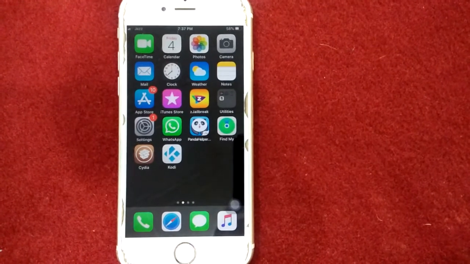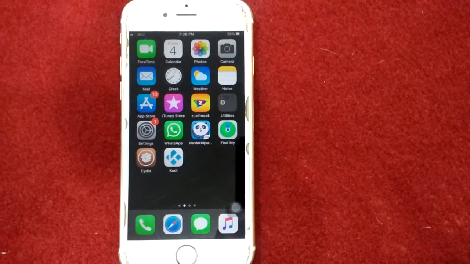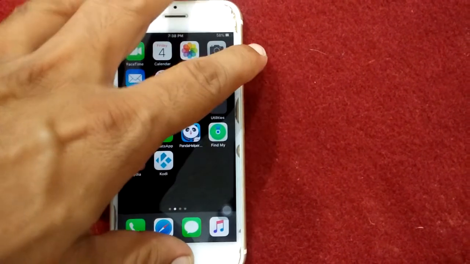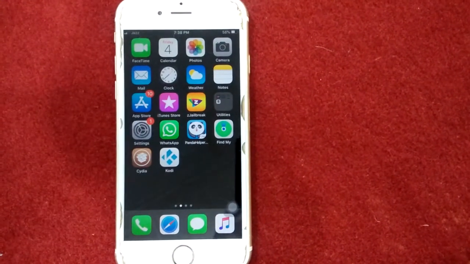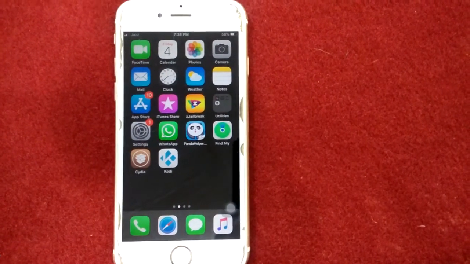Solution number two. Force restart your iPhone. To force restart, press the home button and the power button at the same time until we see the Apple logo. And it also depends on your iPhone model how to force restart.